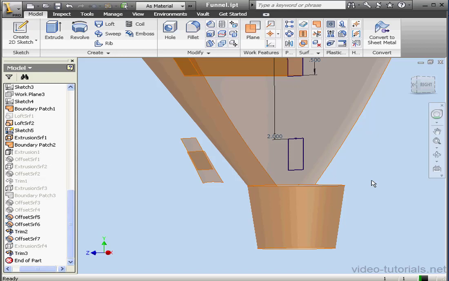Welcome to our next tutorial on the funnel exercise. Let's pick up where we left off previously, building the handle for the funnel. First, let's shift select all these features and right-click and delete them.